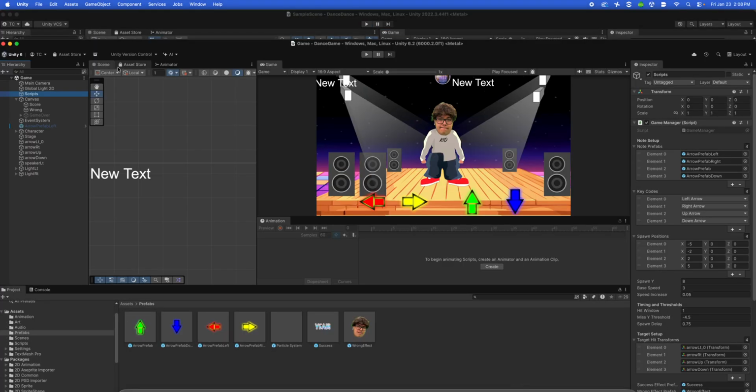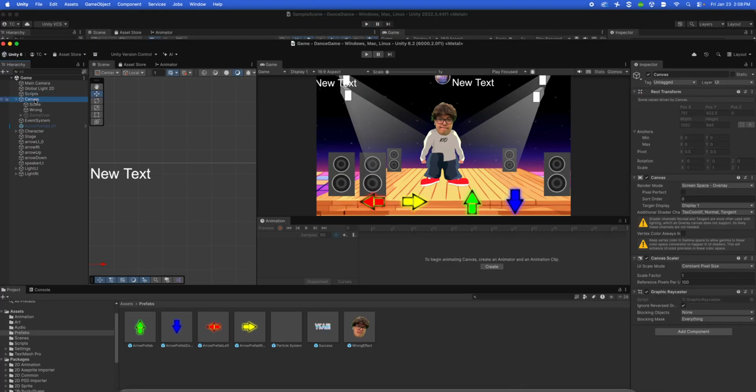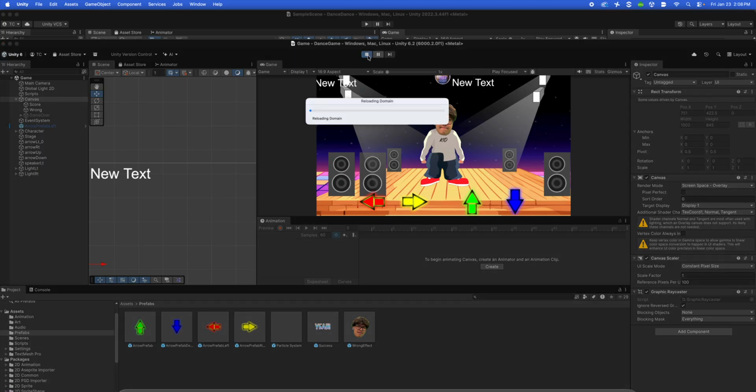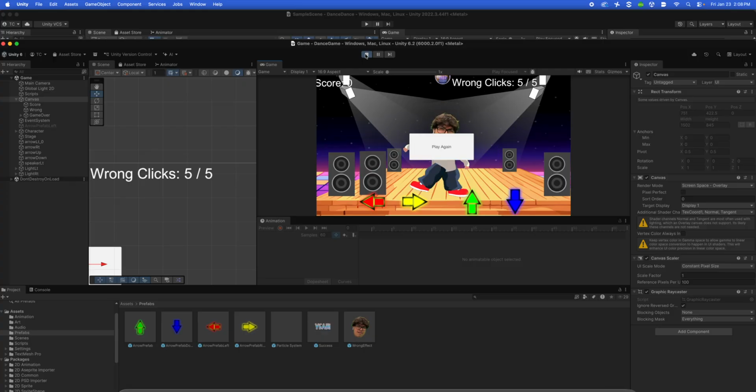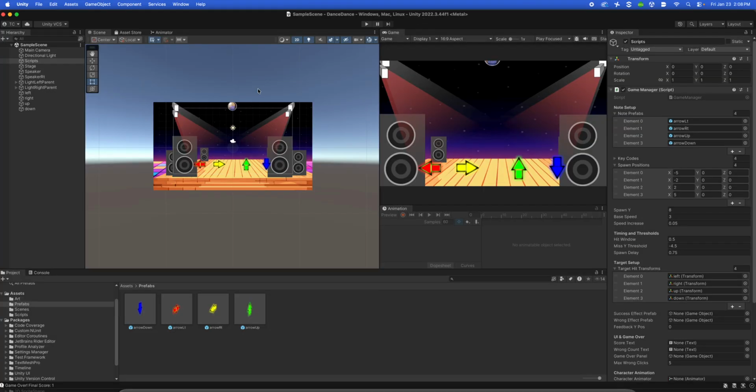The original game has this canvas, and it has a score and a wrong clicks count, so it's actually telling you how many you get wrong before the game's over and all that stuff, and you get a score. So if I'm clicking wrong, you'll see I did it real fast. Okay, so let's hook that up.